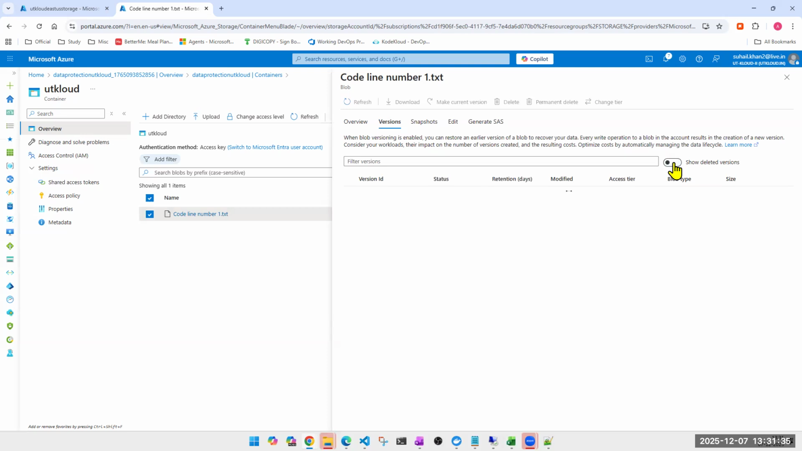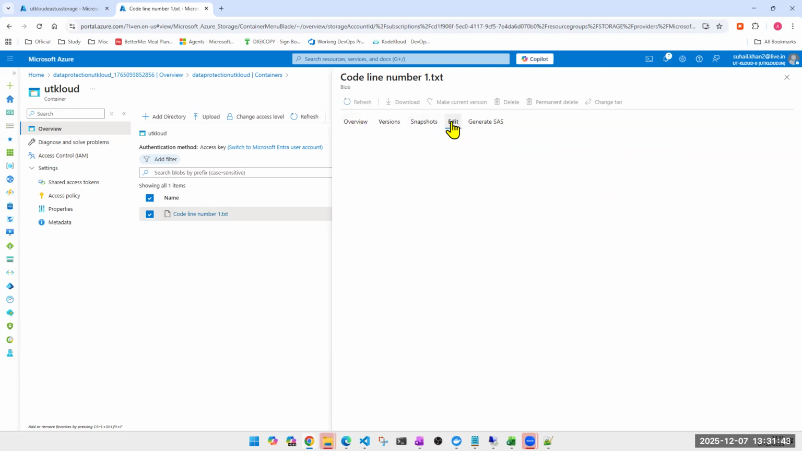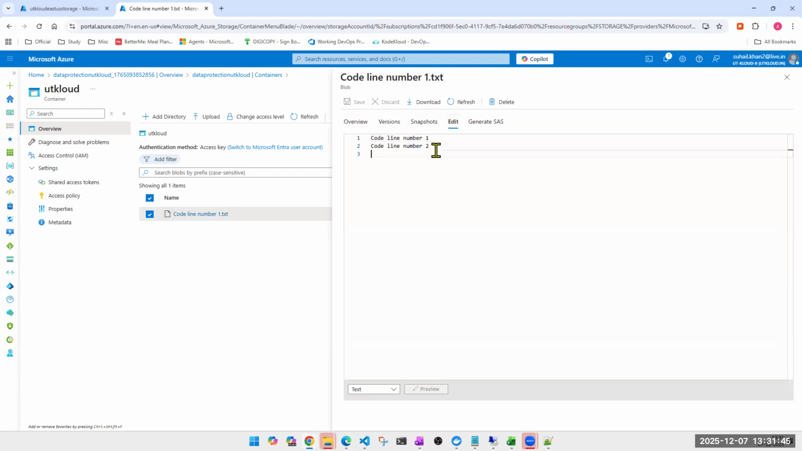We don't have any deleted version as of now. Now, how to make a version? Do I have to do it manually? Do I have to come and save? Nothing. This is my file. I click on edit. I can do this from the storage account, Storage Explorer, or programmatic access from anywhere. That doesn't matter. I'm adding something here, added a line.